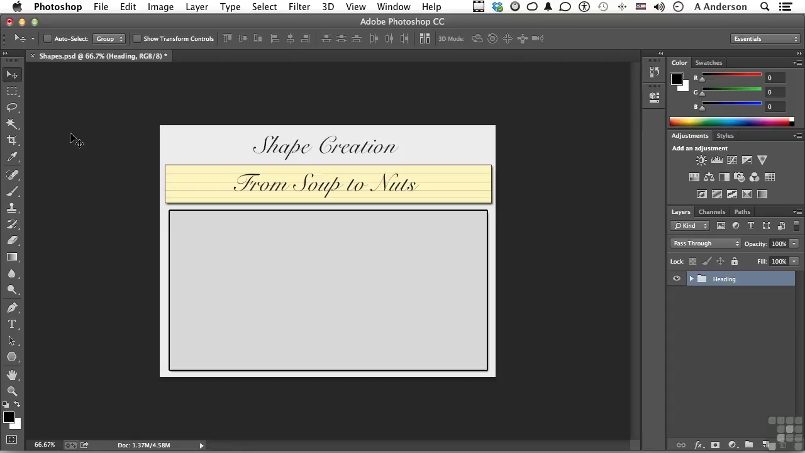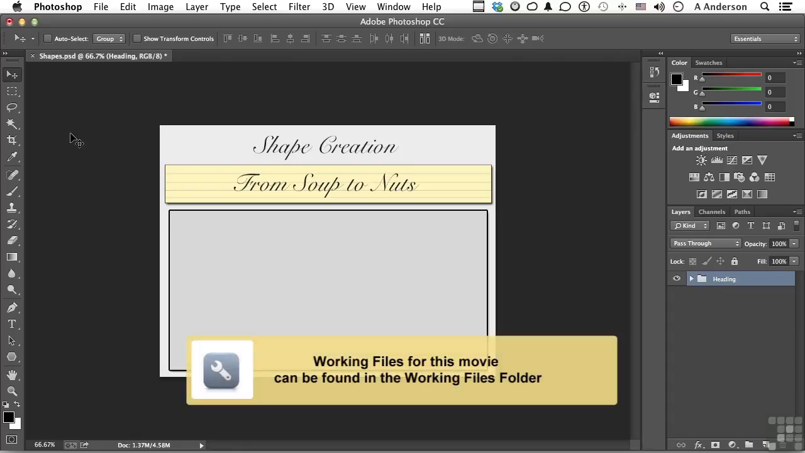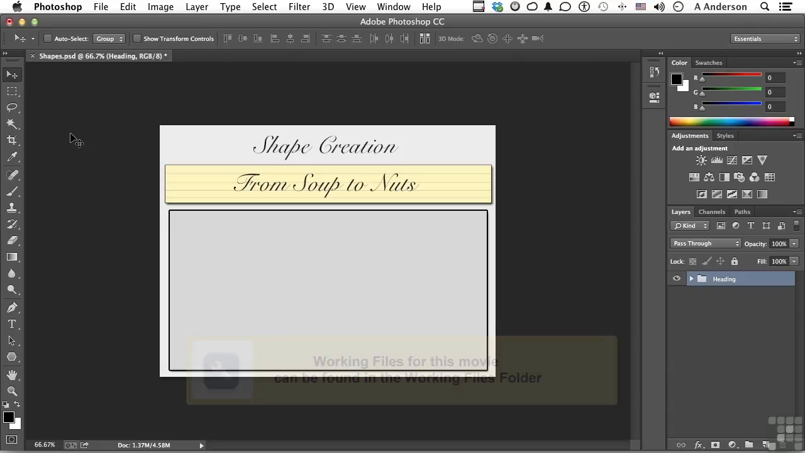Go into your working folder and open up shapes.psd. Now, this chapter's been about vector, about drawing using the pen tool, things like that. You know what? A lot of times when I'm creating a particular shape, it's something that I really would like to use more than once. I want to save it. So let's talk about saving shapes.